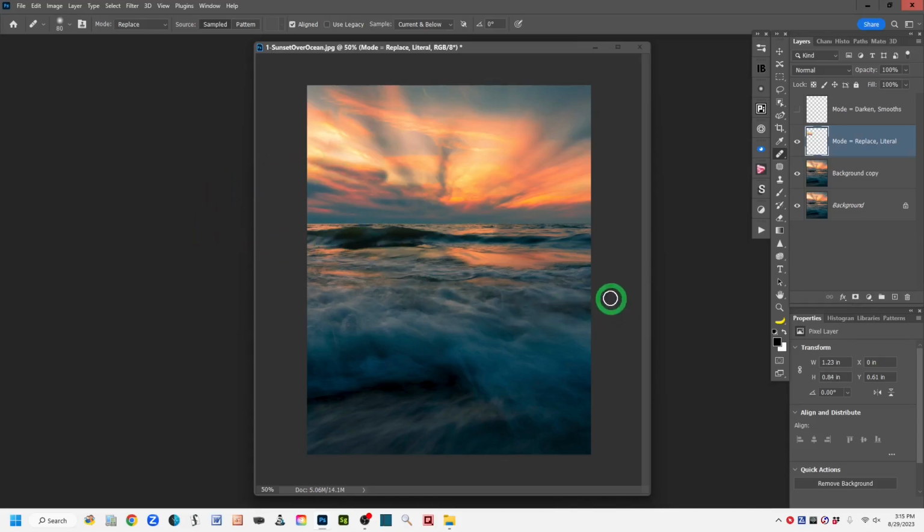All right, so there is the first example that I want to show you. And that's using the mode right here, set to replace, and that's on this layer here. So let's just turn that eye visibility on and off so you can see before and after painting with mode set to replace. And you can see that's why I said it's literal, because it's very definitely holding the shapes of what you're sampling and painting from.